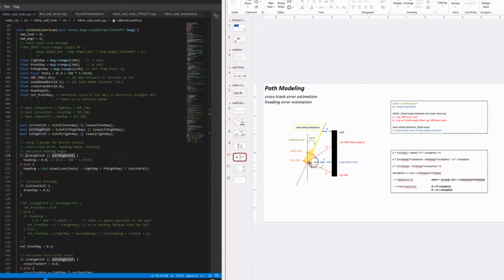I calculate the cross-track error, and I have a desired cross-track error that is 25 centimeters that the robot should keep from the wall. And I calculate the error between the actual cross-track error and what I want, the desired one, that's fixed to 25 centimeters.